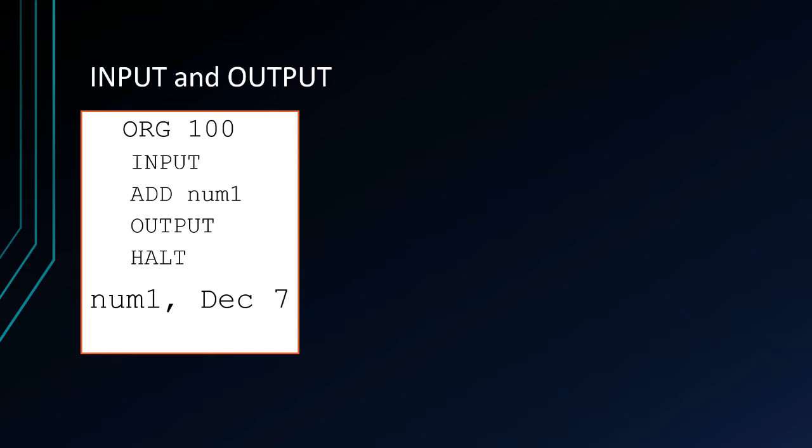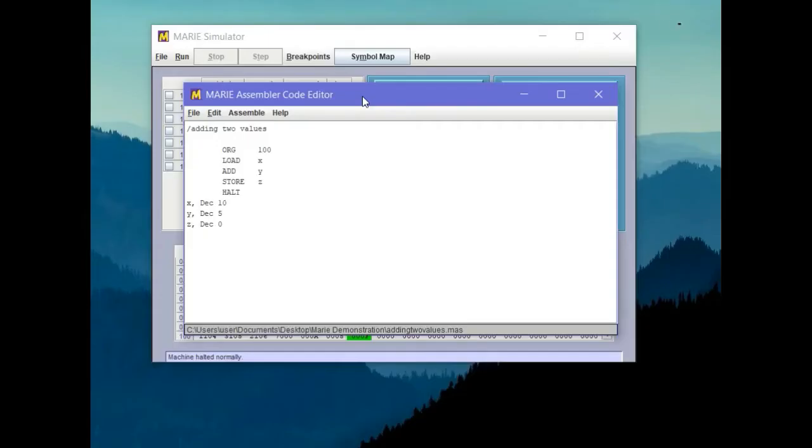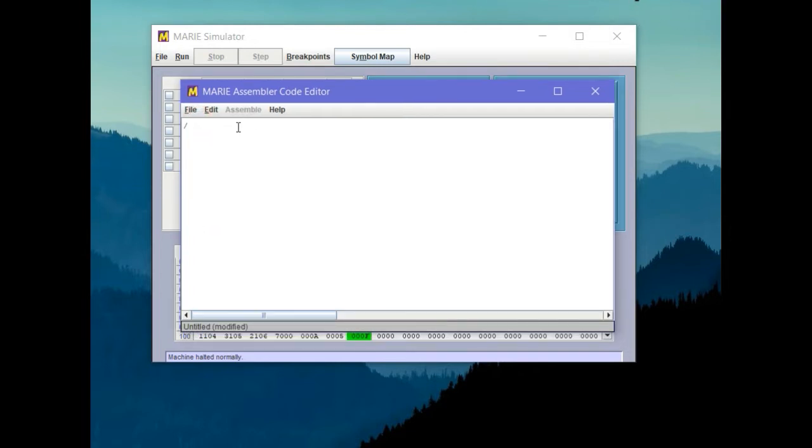Okay? So, let me go to the Marie Simulator. Okay, so let's create muna a new editor. Okay, let me write first a comment here in our program. Say input and output. Okay. And then the origin, ORG 100, and then the input command so that we can input through the keyboard.